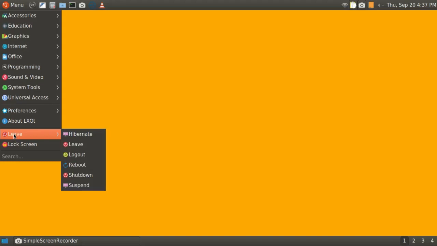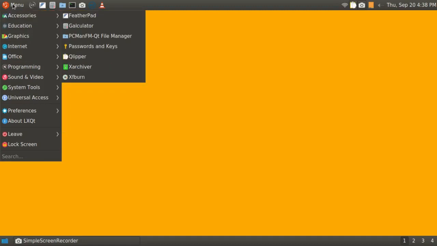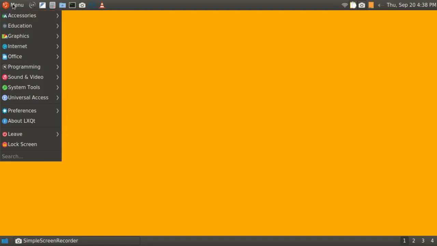And under leave, you have hibernate, leave, logout, reboot, shutdown, and suspend. And then under lock screen, you have lock screen, and I don't like to lock my screen, so I'm not going to accidentally click on that. But if you're working in a general office and you're going away from your desk, you might want to do that.